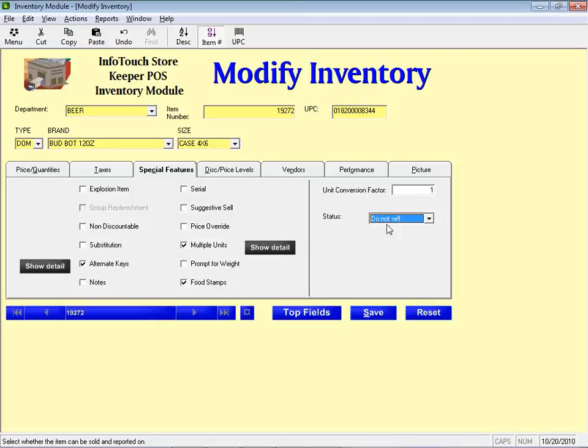So if I delete this item and I run an electronic journal that includes the sale of this item, the description of it is going to be deleted item number 19272 because we have no clue what it is anymore because it's not there. If you set it to do not sell, then we'll be able to put the full description.